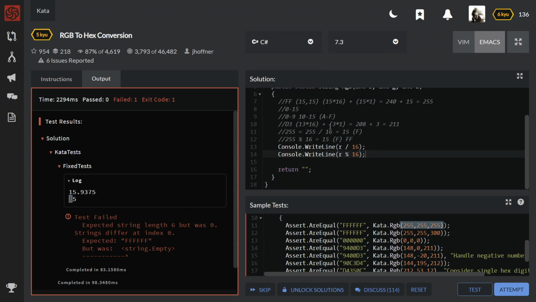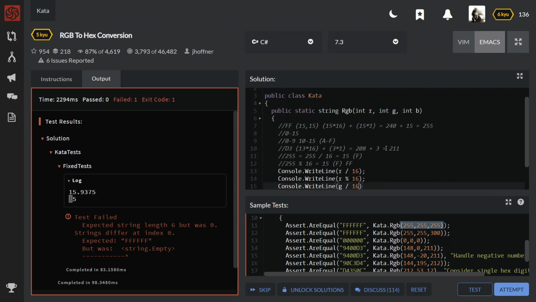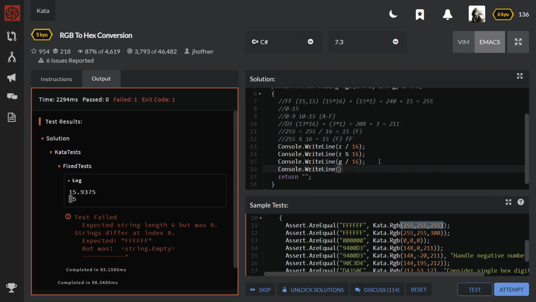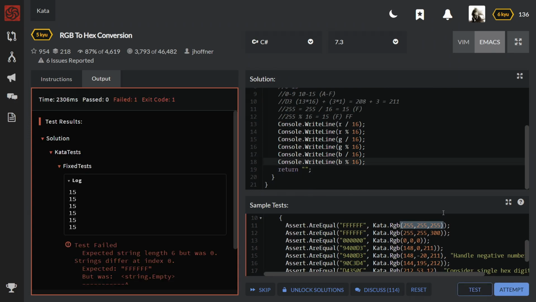But the issue here is we need to check these values using if statements, and if it's equal to 10, it's an A, if it's equal to 11, it's a B, and so on and so forth, all the way up to double F, and have Console.WriteLines just to output all the different values. So we have G divided by 16. I'm just going to forward this bit and write the rest. There we go, perfect. So we have two 15 pairs for each one, and it's processing the first one, so it's expecting all Fs, and as you can see, we have all 15s here.